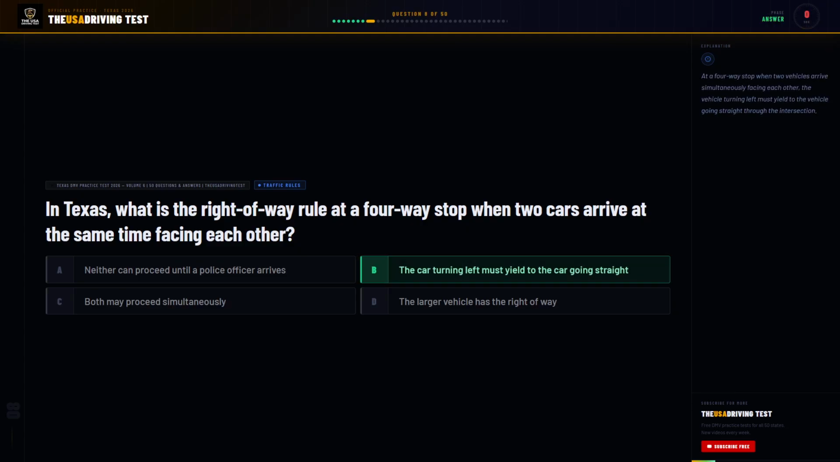The correct answer is B. The car turning left must yield to the car going straight. At a four-way stop when two vehicles arrive simultaneously facing each other, the vehicle turning left must yield to the vehicle going straight through the intersection.